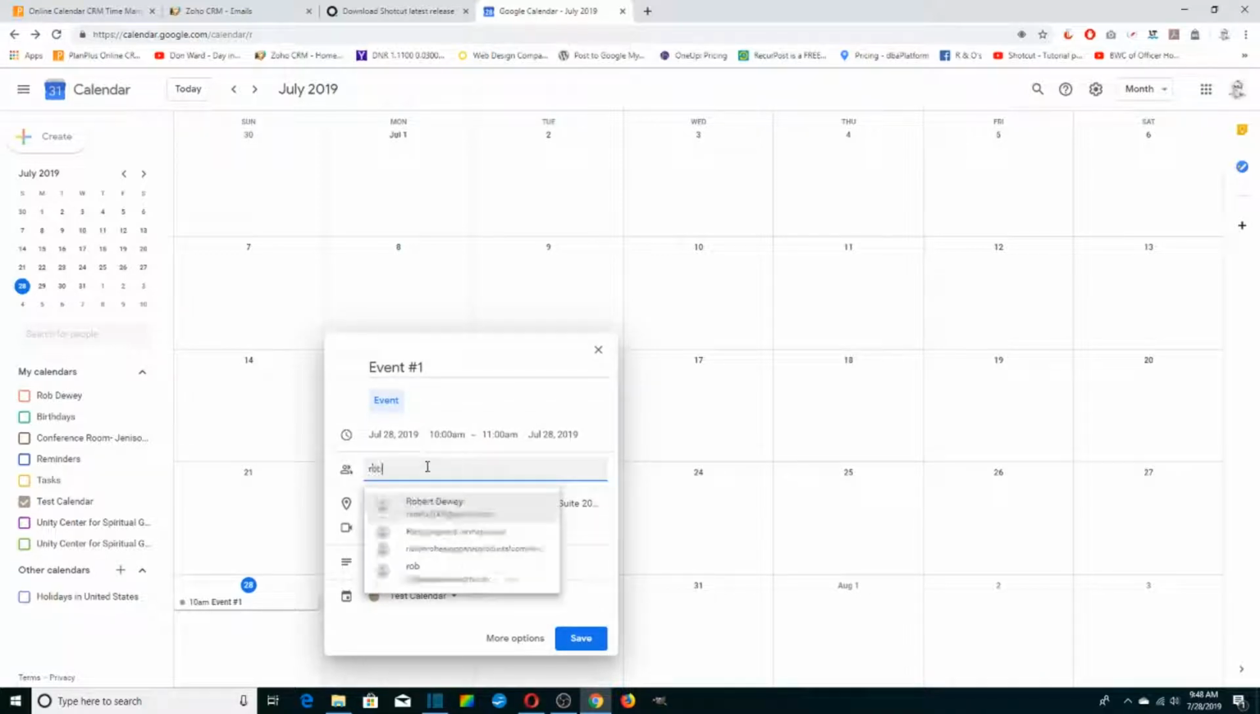And now you can add in contacts. Generally, I save this to do by email, and we'll see that shortly. Click Save.